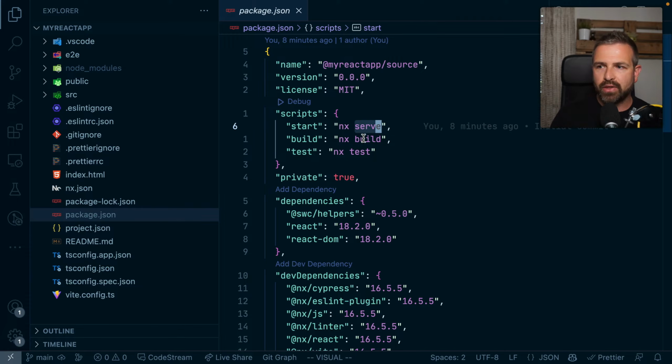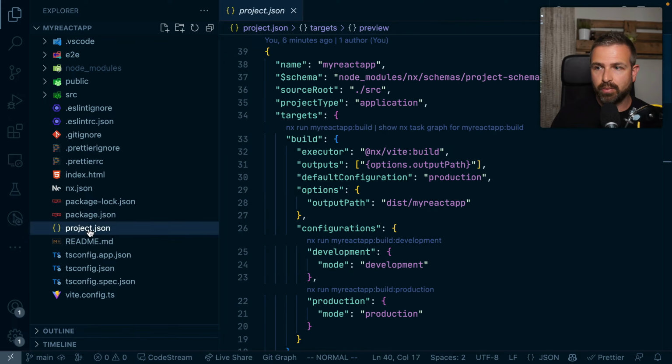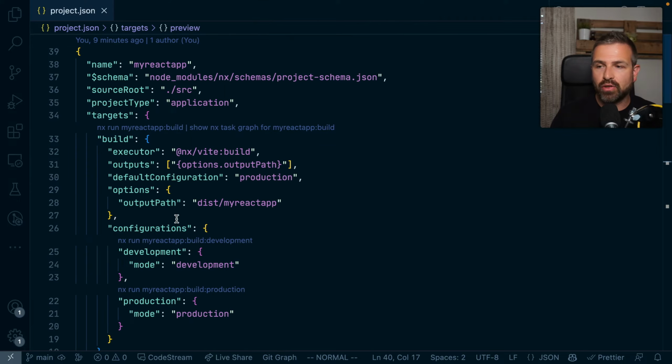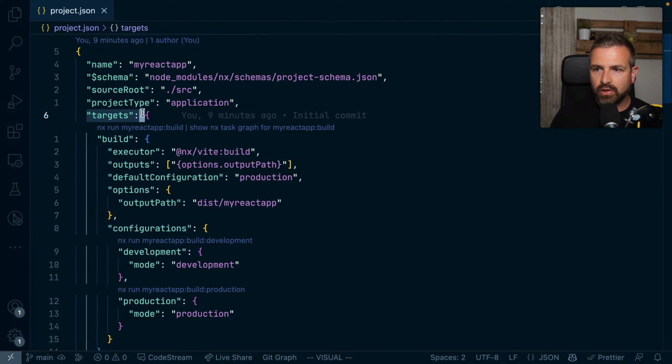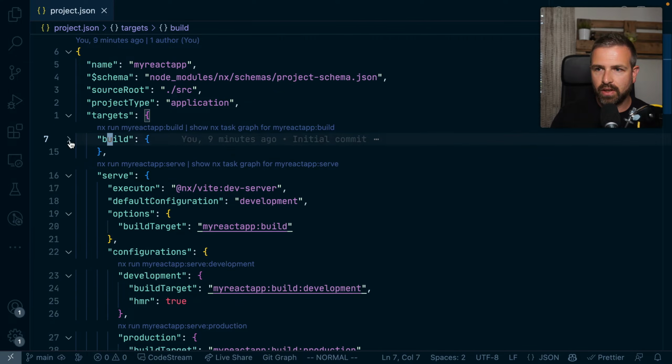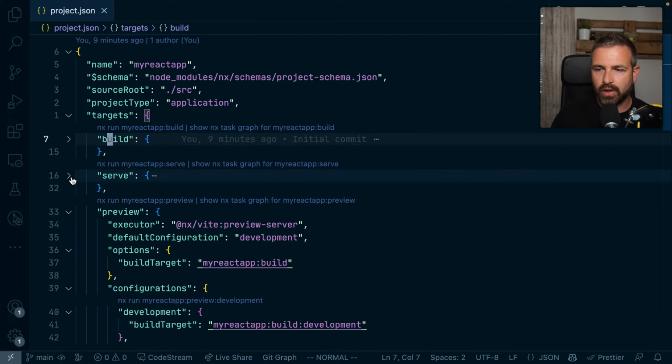These are basically targets that we can invoke on our project, and they are defined in the project.json. Now you can see the project.json as almost an advanced package.json scripts section, which allows us to provide more context and more metadata to the actual commands that we're running. And in fact, you see these target specifications here. You see that we have a build target, a serve target.